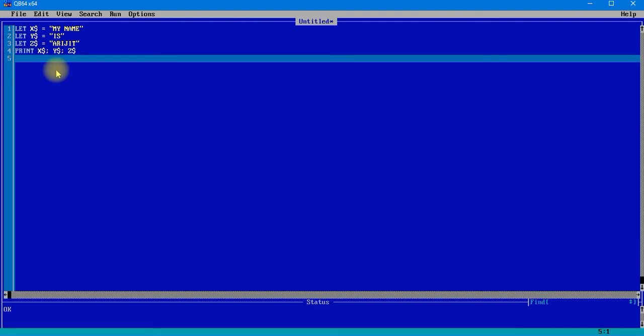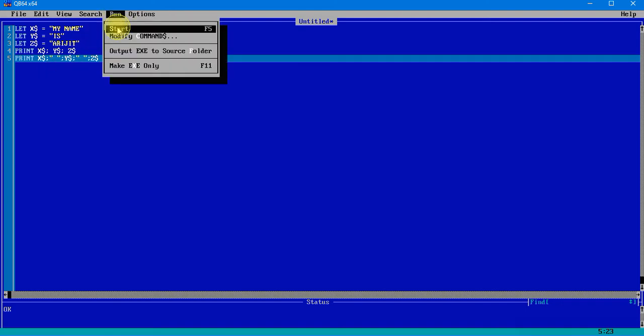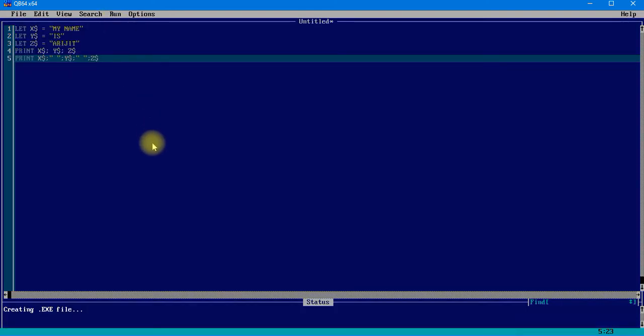Okay, next we will be printing with a space in between: x$, then semicolon, then a double inverted comma representing a space, semicolon, y$ semicolon, followed by a space, semicolon, and then z$. So these are the things that will be printed over here. Now let's check how this program runs.